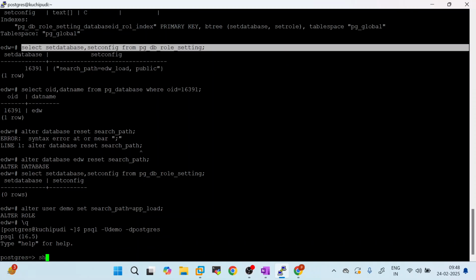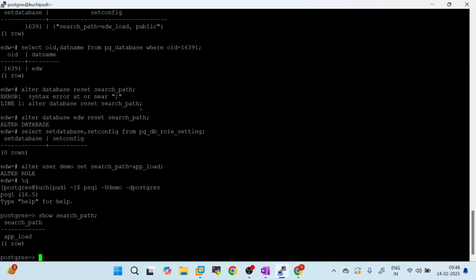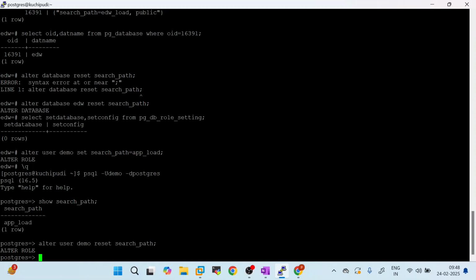So now I logged in as a demo user to the Postgres database. Now do show search_path. See, app_load. How can we reset this? Alter user demo reset search_path. This is how you can reset the search path for the user.